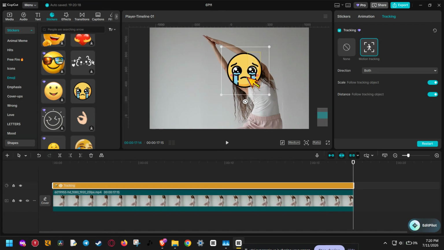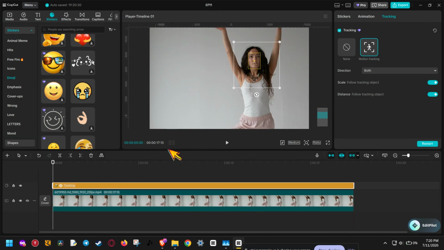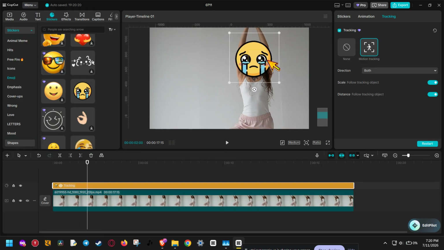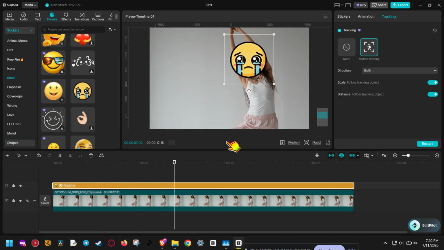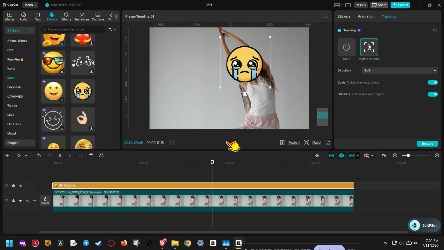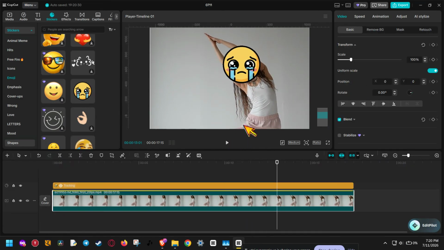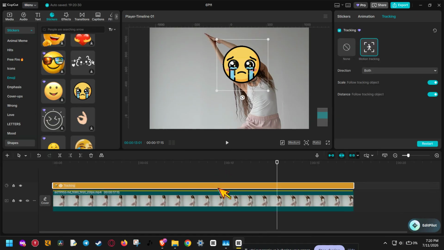Here's how. Select the emoji layer, then go to the beginning of the clip. Set your first keyframe at the starting position directly over the moving object. Move forward a little bit on the timeline, then reposition the emoji to follow the target. CapCut will automatically create another keyframe. Repeat this process through the clip, moving frame by frame or by small intervals so the emoji stays centered over the moving part. This free keyframe method takes a little more time, but it gives you full control and works well when the motion is simple or when you need a precise manual adjustment.